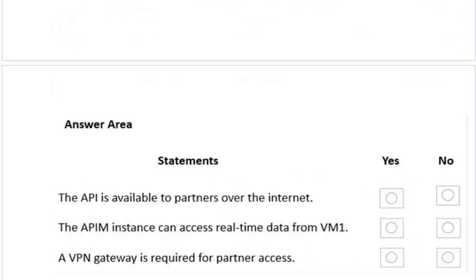First statement is the API is available to partners over the Internet. Options are yes or no. We will see the answers further. Second statement is the APIM instance can access real-time data from VM1. Options are yes or no. Third statement is a VPN gateway is required for partner access. Options are yes or no.